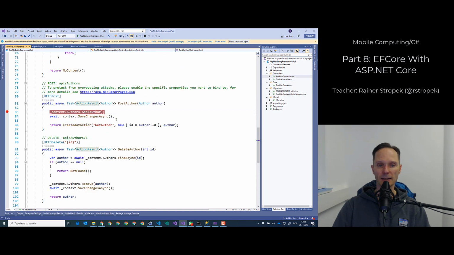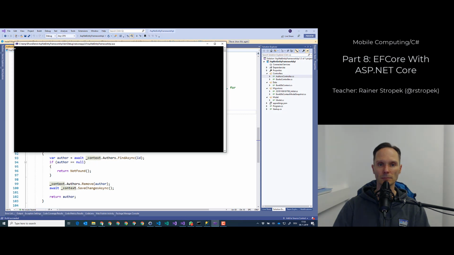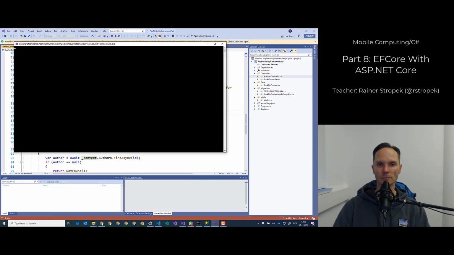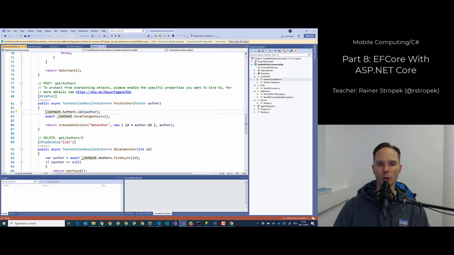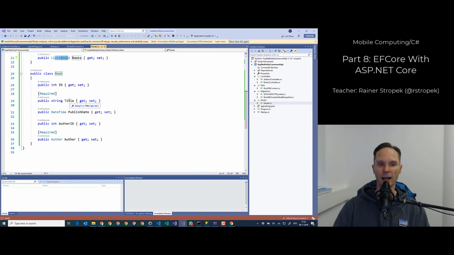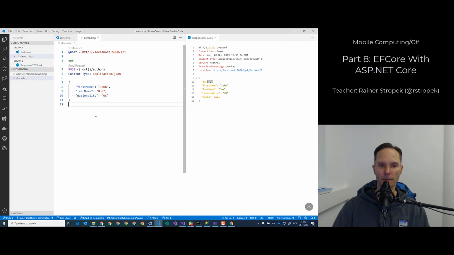Let's try this. Let's try to create new books. Run the API. Good. Let's take a look at the model. What does a book consist of? A title, a publish date, and the author. How do we specify the author? Well, using the author ID. Let me show you what I mean with that.